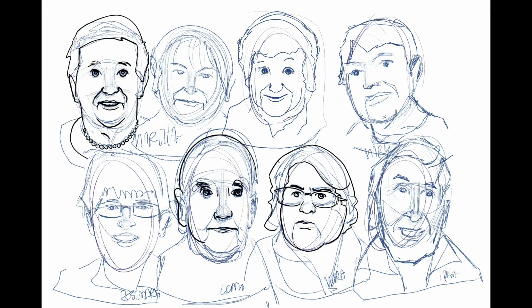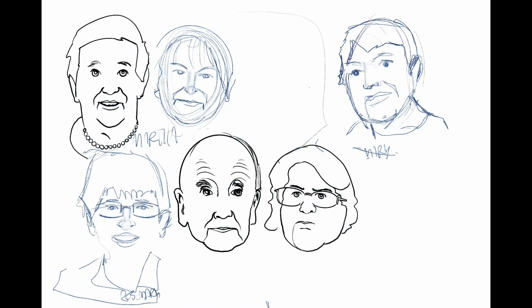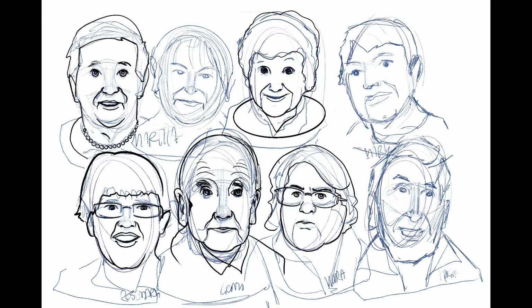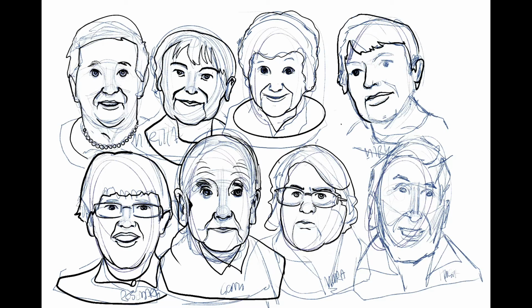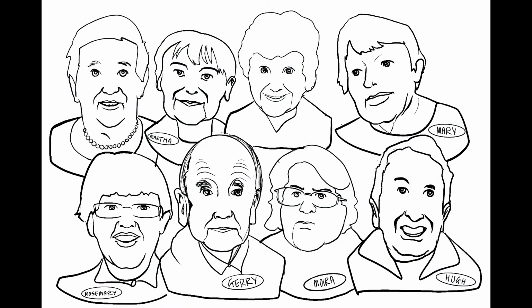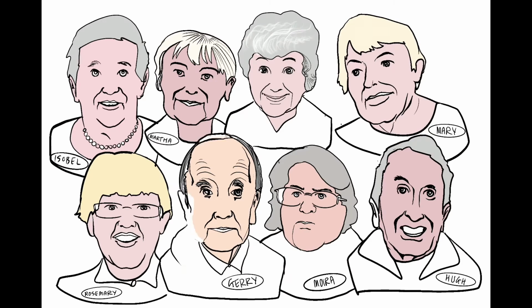So you can see the groundwork is done on a picture like this. I do the light sketches in light pencil first, and then I go over each of the people with a thicker, darker pen. I work on the skin tones, the colours, the hair colours, their expressions, things like that.